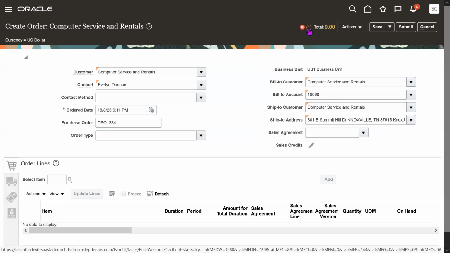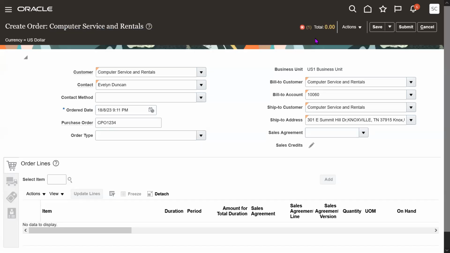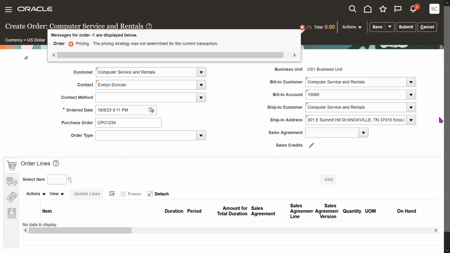And there is one more error related to pricing. I think we may need to fix that. Okay, I'll see it.